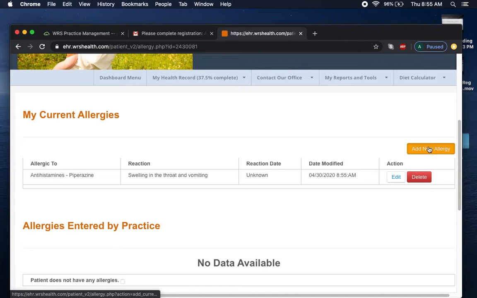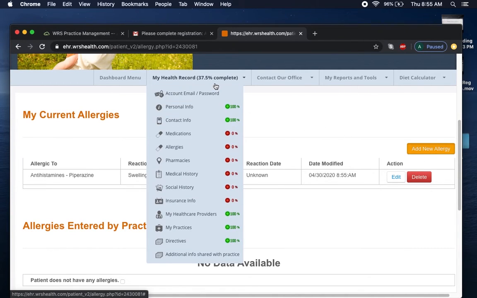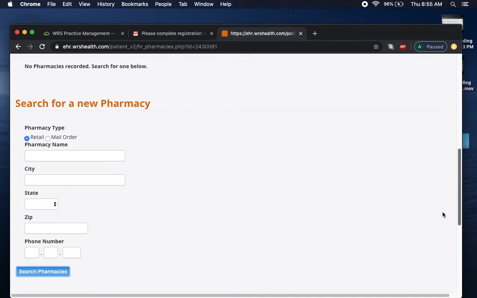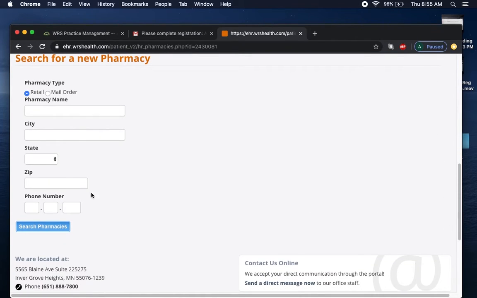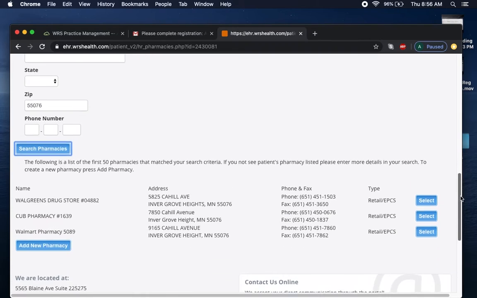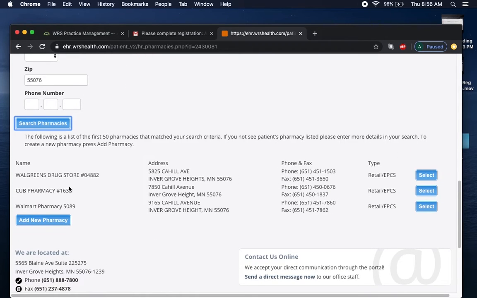So once you enter in all those new allergies, then you're done with that section. Again, if you come up here and see allergies is at 0%, that's okay. Next section would be the pharmacies. So what you want to do here under pharmacies, the easiest way to search is just come to the zip code, enter in the zip code of the area you want to pick up prescriptions in. So let's say here 55076, which is Inver Grove Heights. Just enter in the zip code, hit search. It should pull up all the pharmacies available in that zip code.